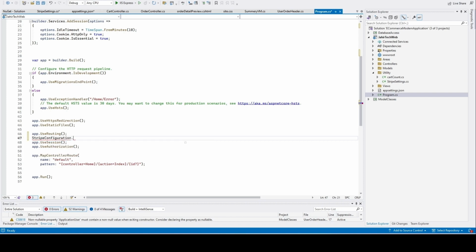configuration dot API key equal to builder dot configuration Stripe secret key. Here, let's add this to our program.cs file using Stripe.